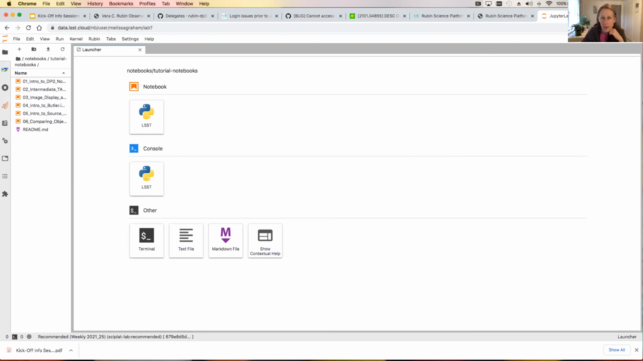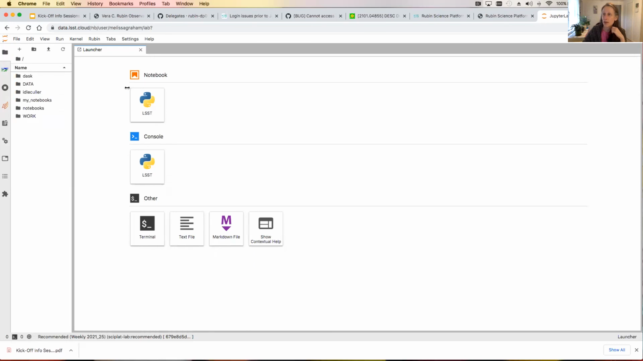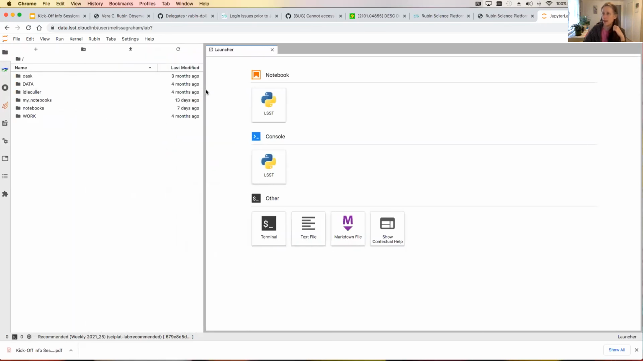Okay, I'm seeing that some people have been able to get into their server. Wonderful. So for those of you who are here, I'll just show you really quick. This is the main landing page that you'll always see when you come in.